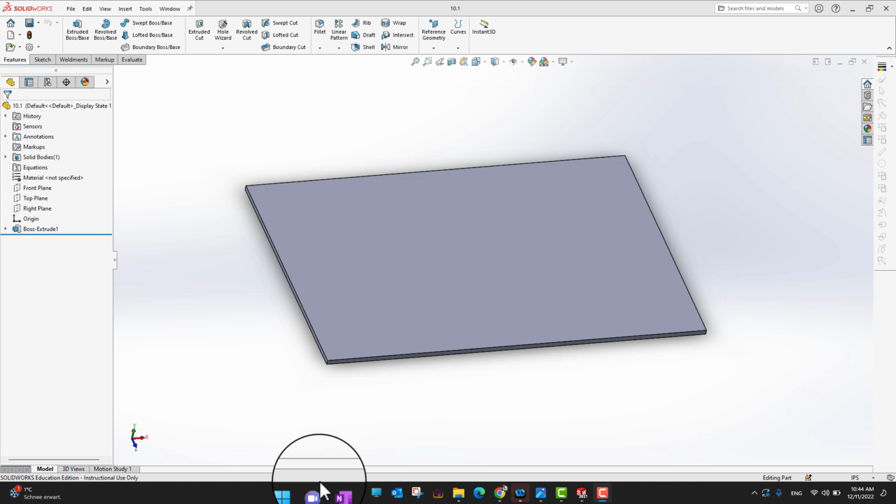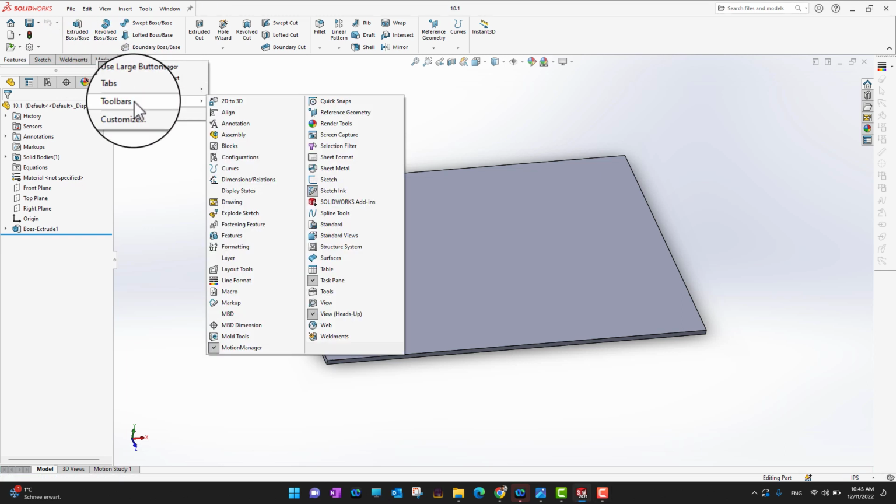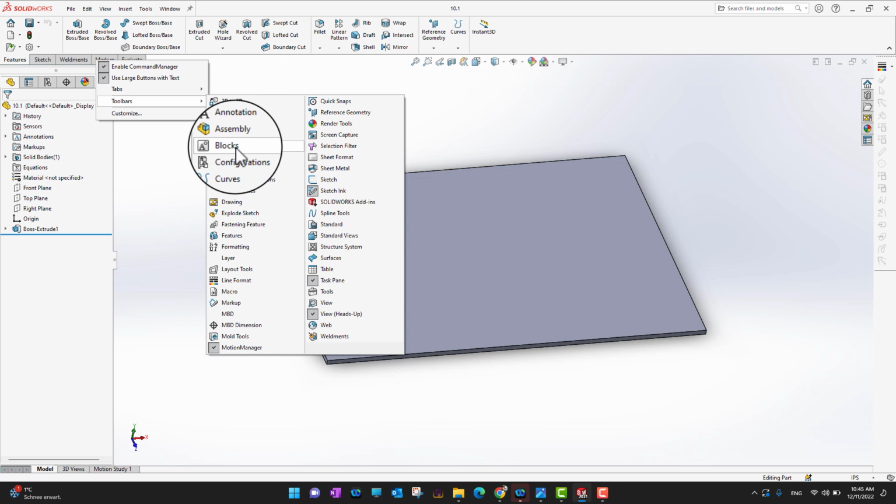So let's go into SolidWorks. To insert a block into your design, you need to turn on the blocks toolbar first. You can go here into the tabs, right click somewhere, go into the toolbars, and here you can turn on blocks. So this is the first option.